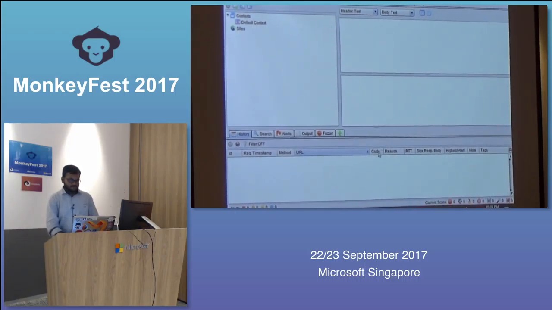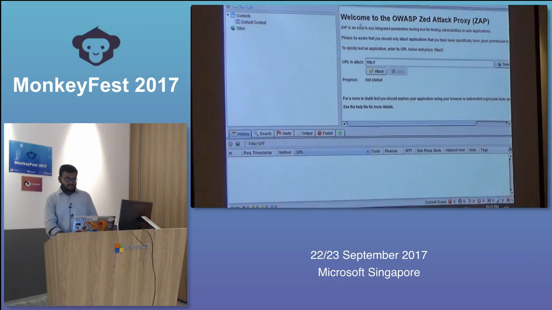Let me start a completely new session. Okay, I can split it into three parts: left side, right side, and bottom footer. On the left side, when you proxy this particular tool with a browser, whatever browsing you're doing can be visible on the left side. On the right side, without proxying the browser, you can directly write whichever website you want to attack.